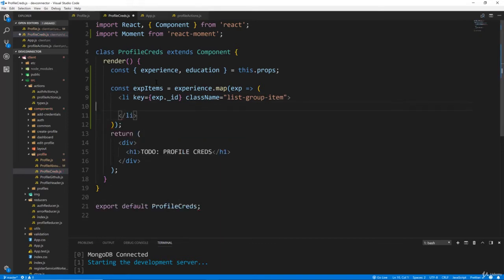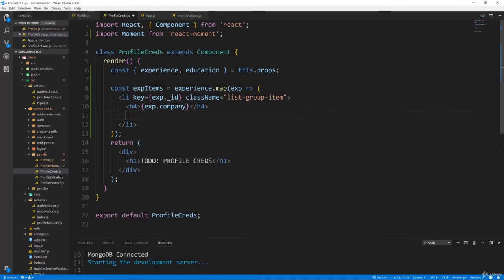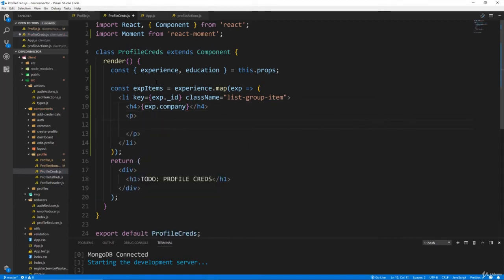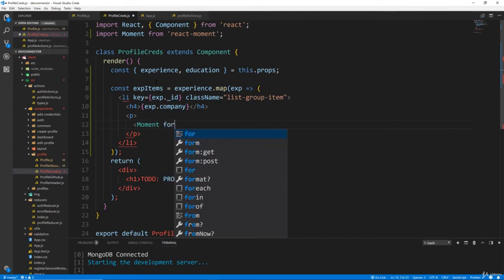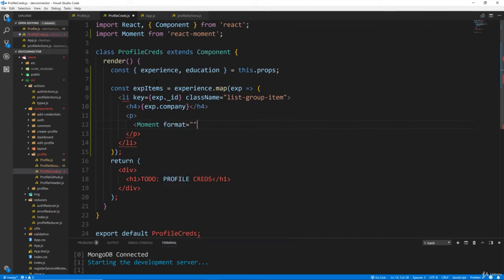Alright, and then inside here, let's put an h4, and we'll put the company, so exp.company. Inside this paragraph, we're going to have our dates, so we're going to use moment. We'll say format will be year, month, day.